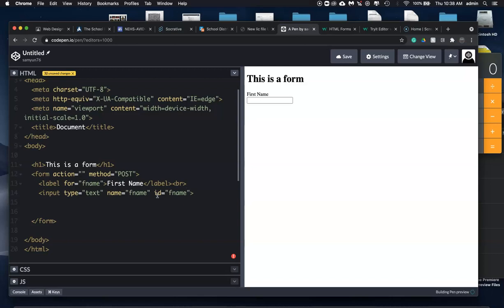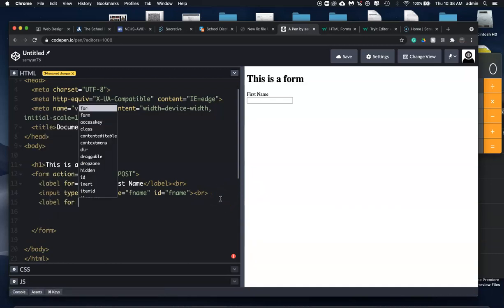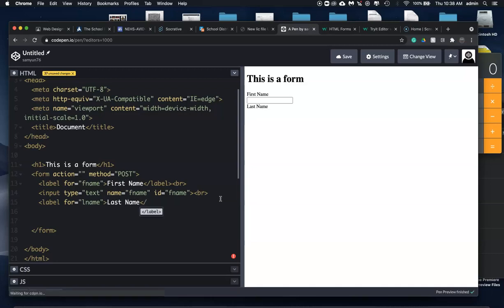All right, so I'm going to close it like that. And right now it's a very simple setup. I have a label for my field, and then I have an input type equals text, and then name equals fname, ID equals fname. So I'm going to put another break tag in here so I go down below. And what I'm going to do is the same exact thing again. So I'm going to go label for, and now instead of fname, it's going to be lname for last name. All right, and I'm going to go in there last name, close label, and then break tag again.